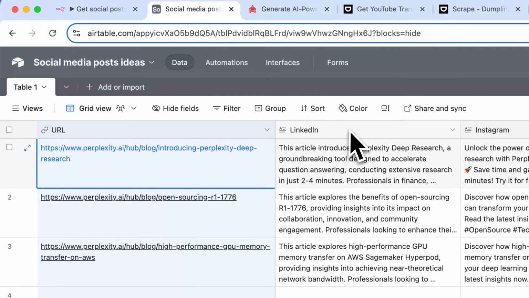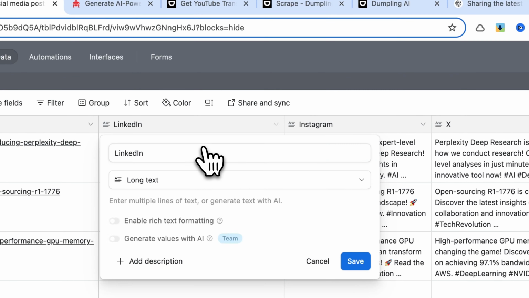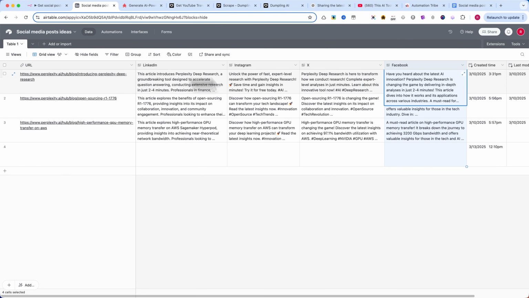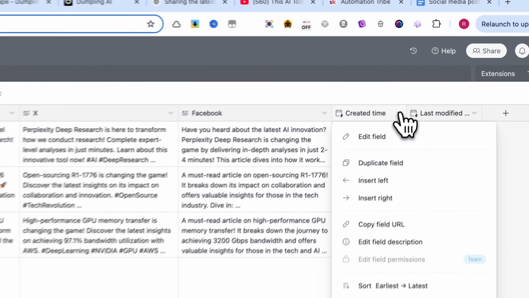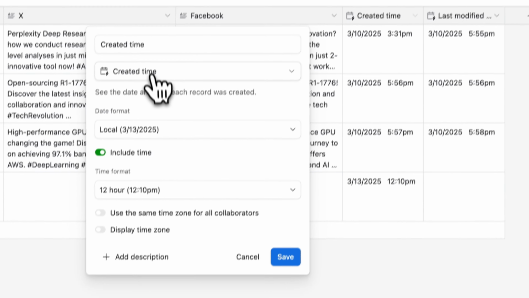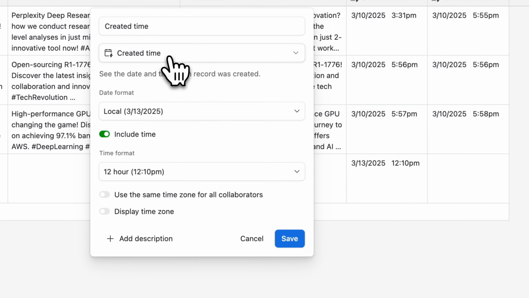Social media ideas column. Create a long text field to store generated post ideas for different platforms. You can name this column something like LinkedIn, Instagram, Twitter, Facebook, as it will contain tailored content for each platform. Created time column. This column automatically records the exact date and time when a new entry is added. Last modified time column. This field logs the latest update made to a record, helping track changes and modifications.